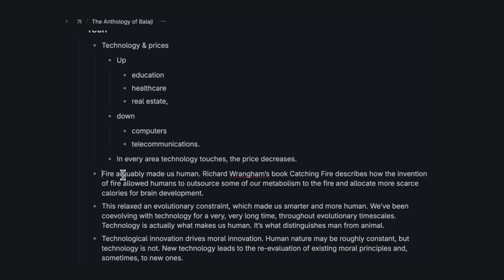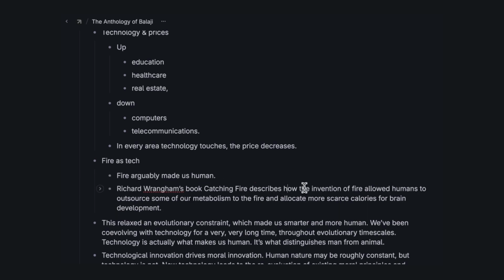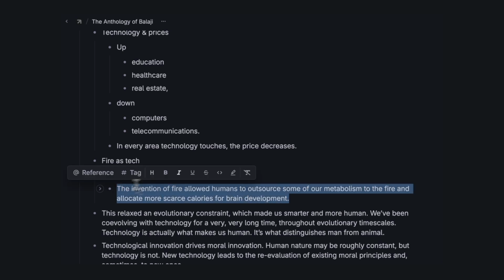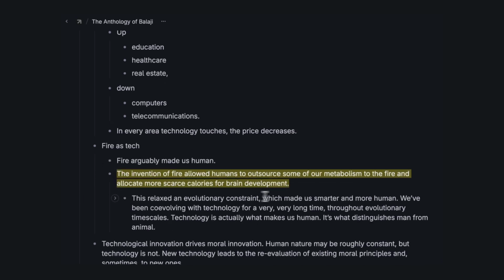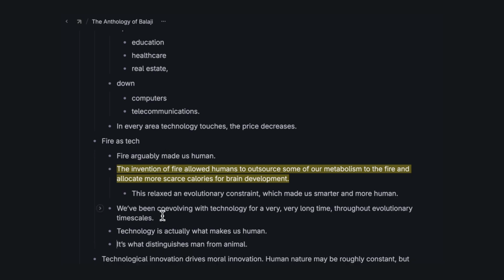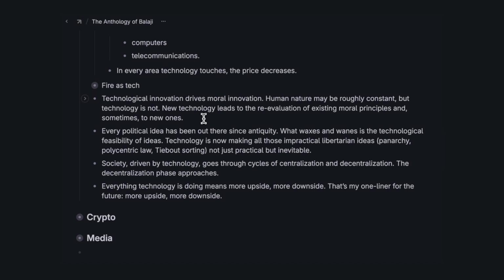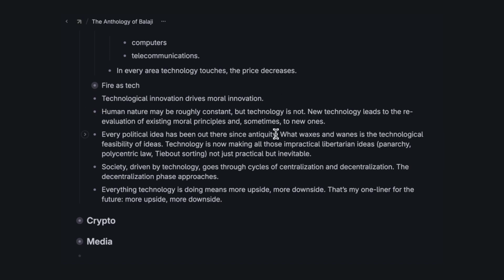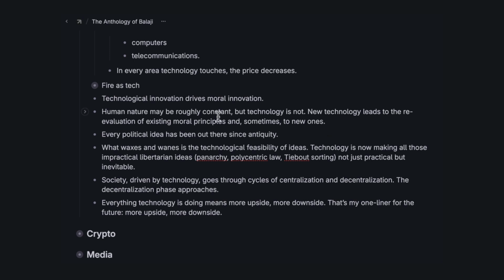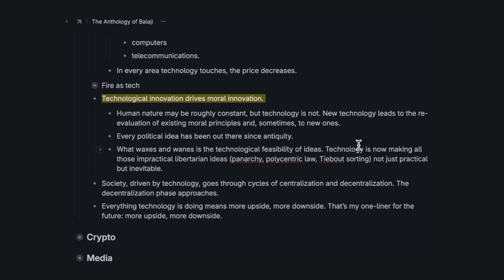As you see, I'm heavily using indentation here. Tana is the infinite outliner, so I can create the infinite levels of nodes hierarchy. And I'm also using some highlighters just to make the accent on some key points and key ideas I don't want to miss. For example, here the central idea is technological innovation drives moral innovation, and all other text is basically here to either support this claim or provide additional context for it.